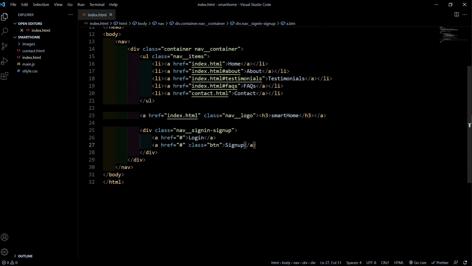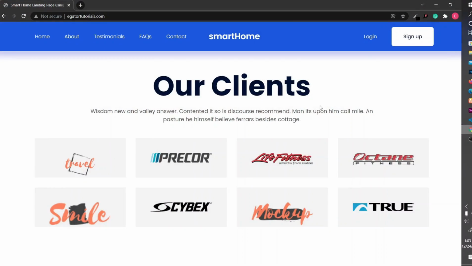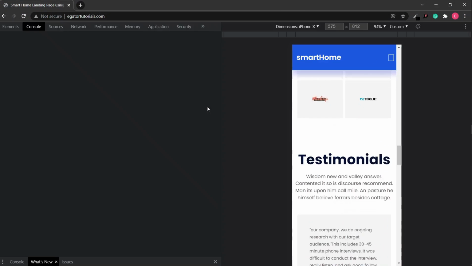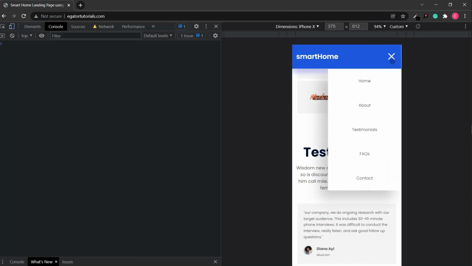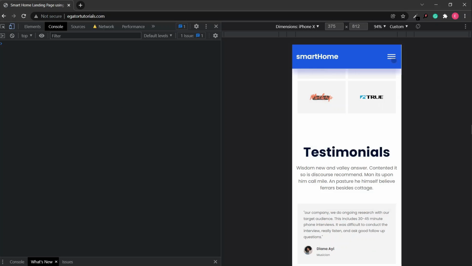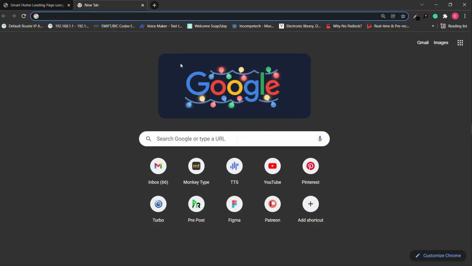Now the last thing we are going to have here is the menu and then the close button for our responsive design. Okay, so let me quickly show you that. So here on mobile, notice we have this menu button, or this burger button right here, and we have the close as well. Okay, so let's grab these two and then put them inside of our navbar.